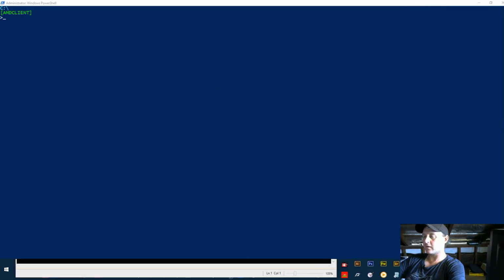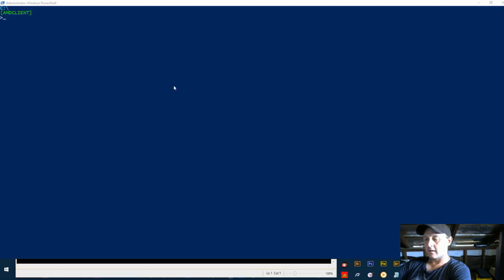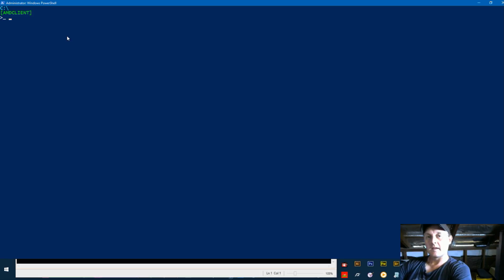Just going to show you how to do a quick couple of things. First thing is remoting, PowerShell remoting. There are actually two types of remoting: one-to-one and one-to-many. The first one is, let's do a one-to-one.